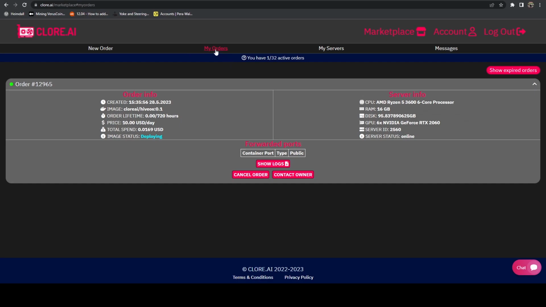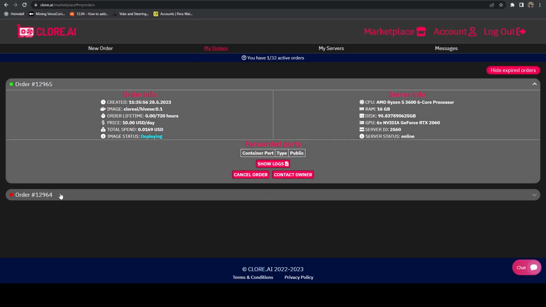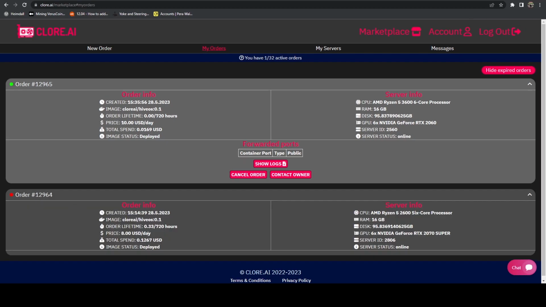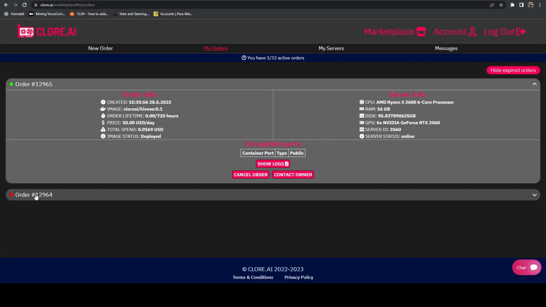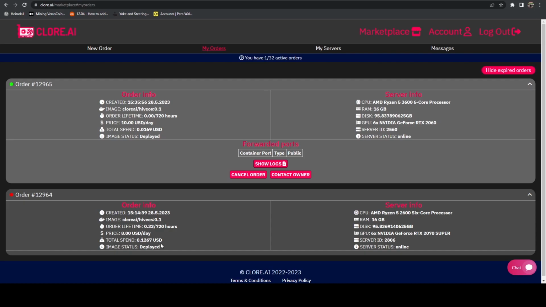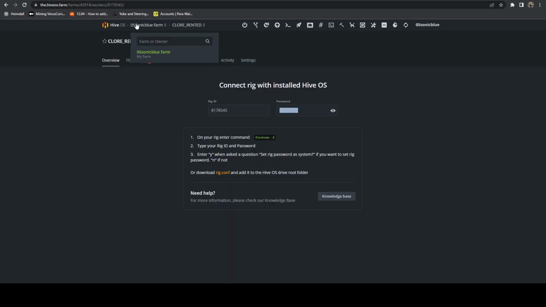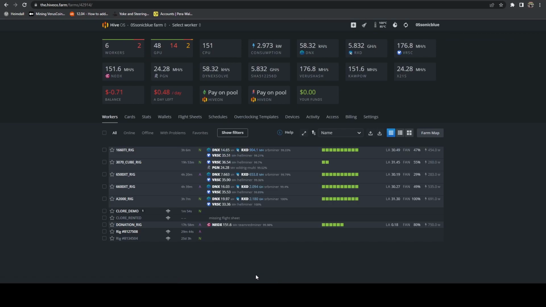If I get back to my orders, show expired orders, I guess. Here we can see that that original order did get canceled. It looks like it went red, so I'm assuming that means canceled. The image is deployed. Let's see if that rig is offline now. Yep, so that rig has been offline for 2 minutes.